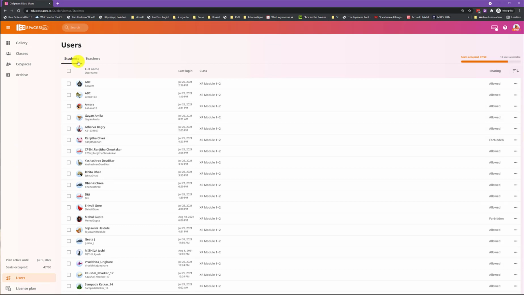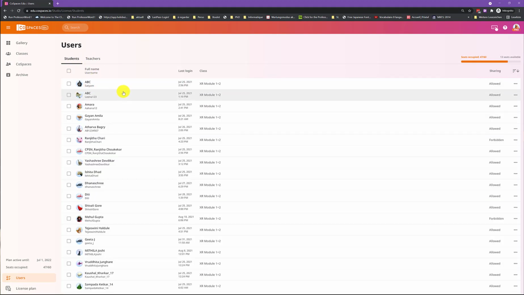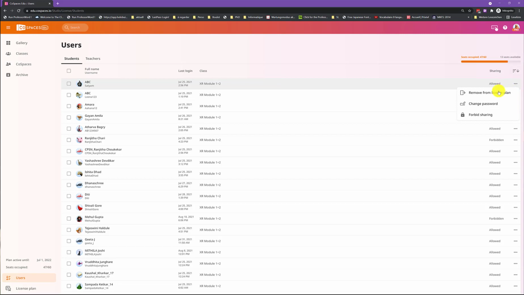And then you have the user administration here. You can see all the students that are linked to your account and all the teachers. And for the students, you can see their username, their name, when they last logged in, which class they are in, and if they can share their spaces or not. You can also, for each student, click on this menu and remove them from the license plan. Please be aware of the fact that once you remove them, all their spaces will be lost. You can actually just save them to your account before you do.